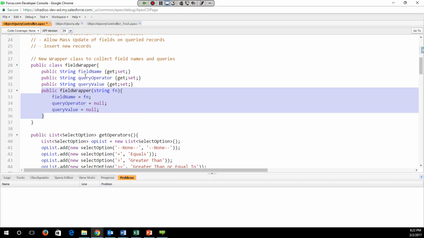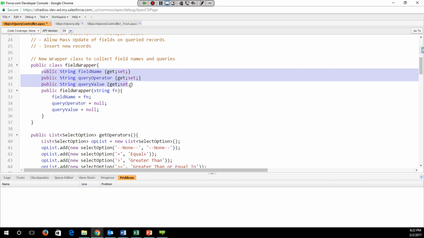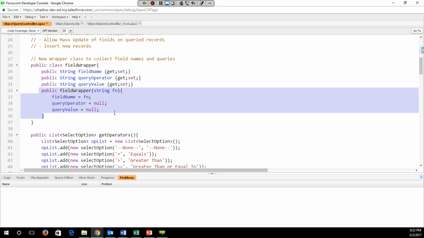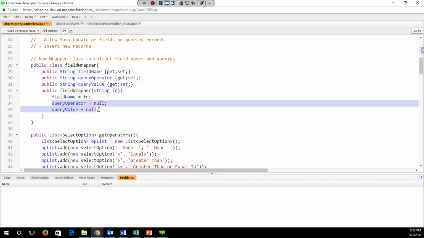To summarize this, I've created a custom class within my controller class. I've defined 3 strings in this case, or 3 variables, and I created a constructor. The constructor will run when we instantiate a new field wrapper. In this case, you can see that the constructor accepts a string. It sets the field name to the string that has been provided, and sets the 2 other variables as null.